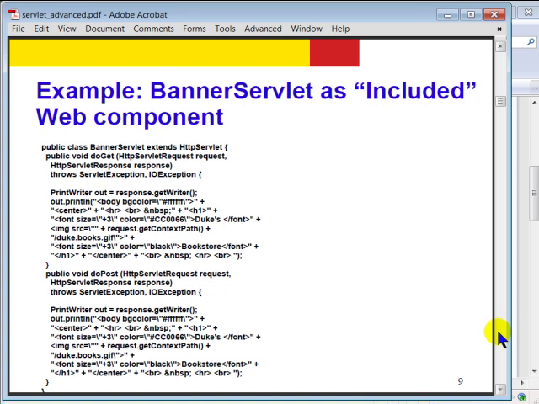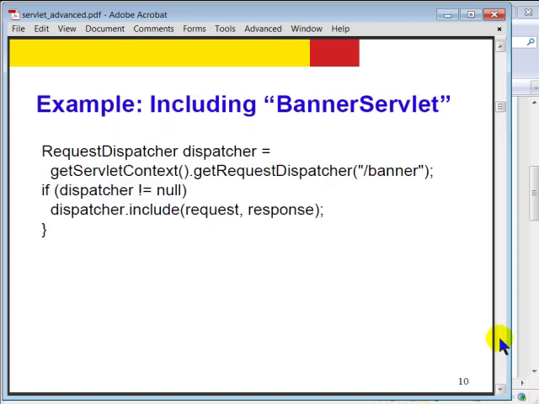Okay, so let's say we have a banner servlet. This is a bit crowded code, but don't worry about the code inside. Basically, this banner servlet just generates a banner, right? In either doGet or doPost. So don't worry about the code inside. But basically, if you want to include the banner servlet, what you do is specify /banner when you create the request dispatcher object, and then you call the include method.